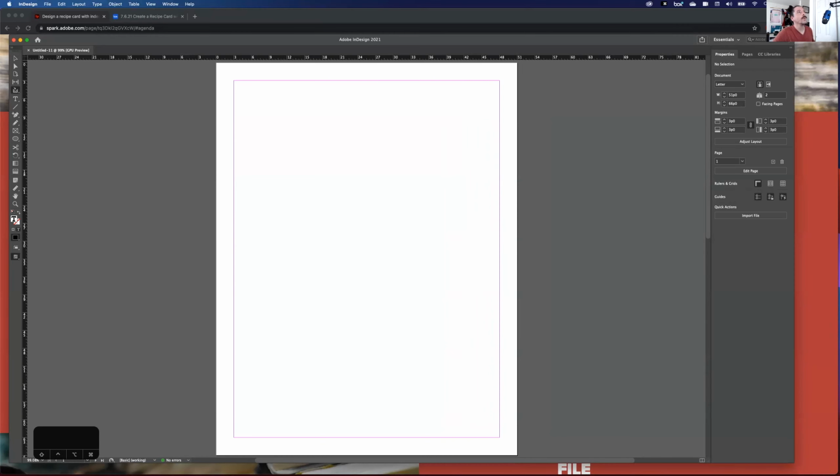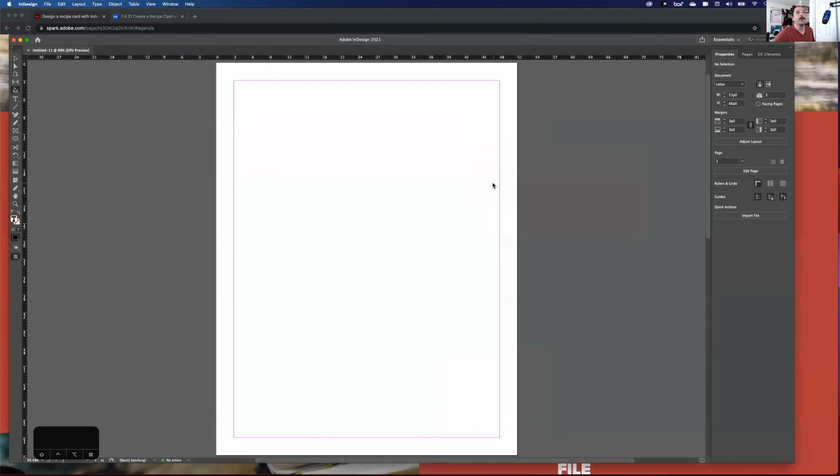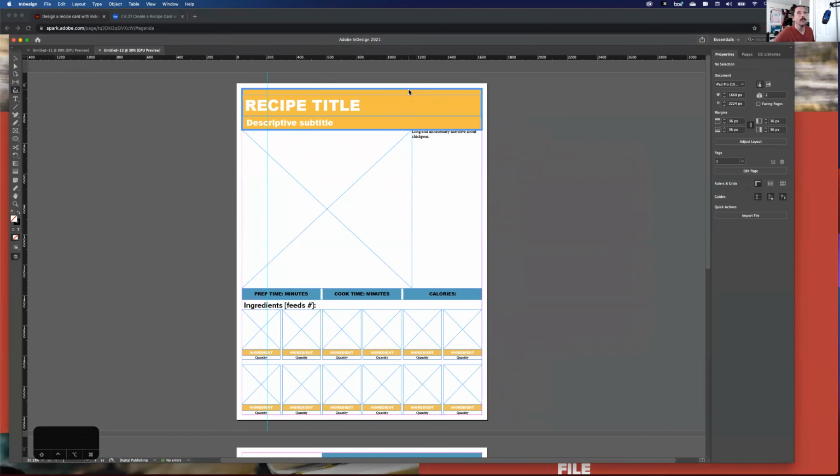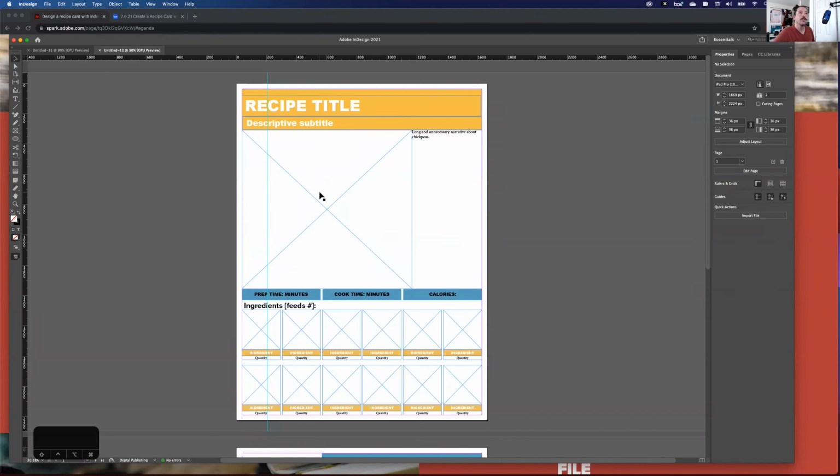But what we created for this workshop is a template made up of all these different frames. The yellow is a shape. The title is a type frame, and the frames with X's are image frames, but really they're just called rectangle frames. I just call them image frames to help myself remember. And what this helps you do is create space that's meant for titles, graphics, and text. So let's talk about those three things.